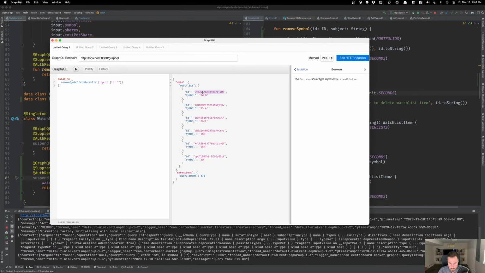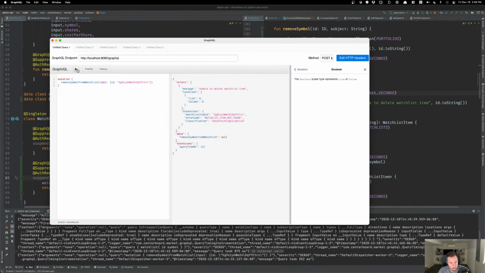Let's remove Iron Mountain. Actually, that's a bug. We have to do duplicates right there. Unable to delete watchlist item. Watchlist item not found. Okay.